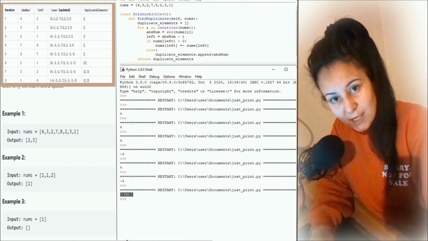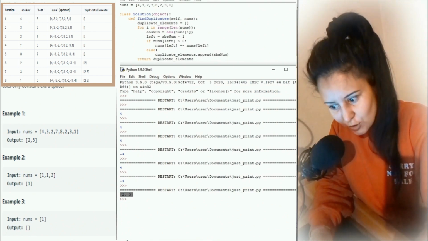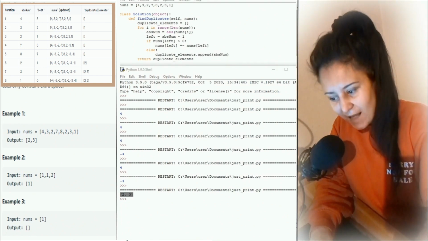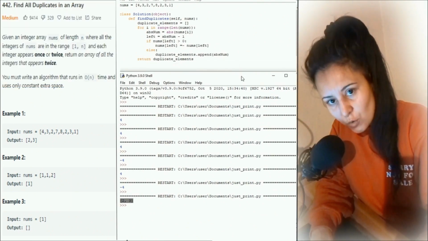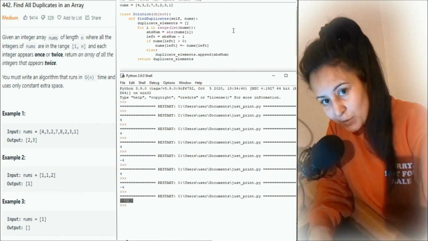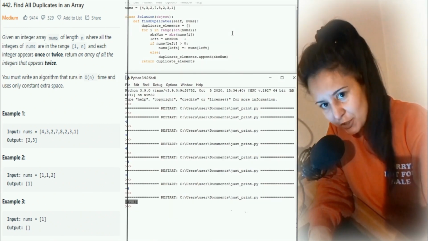It returned the expected results, which means the duplicate elements in the array are 2 and 3. We solved the problem. Congratulations!